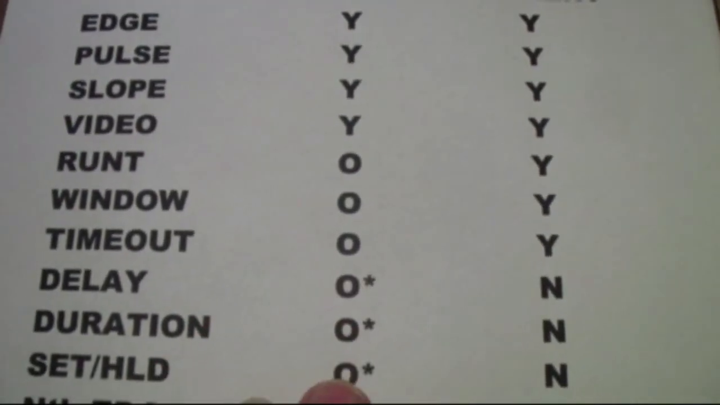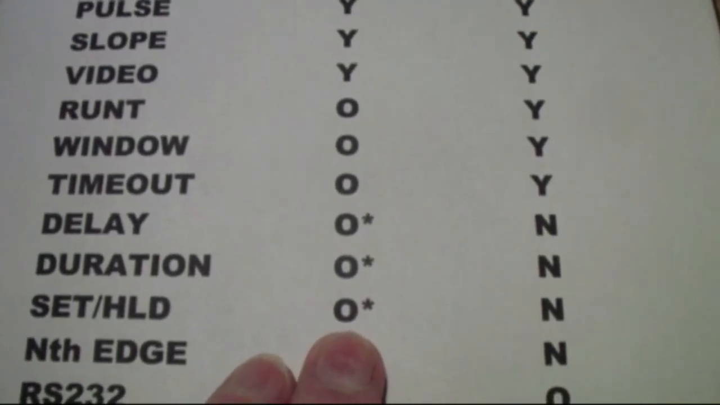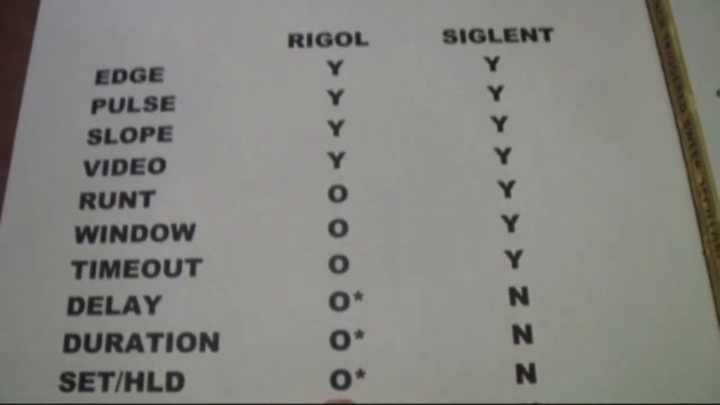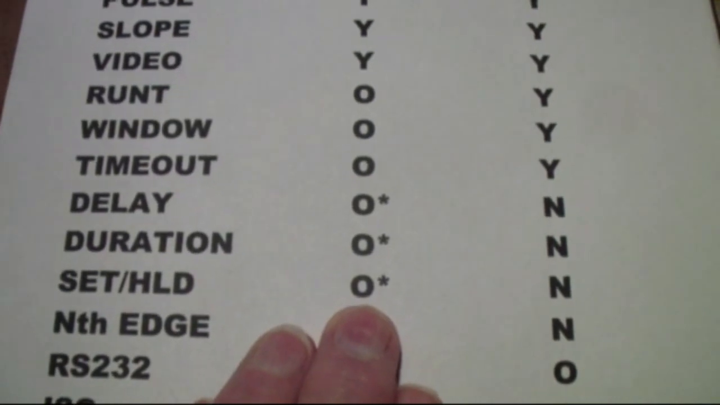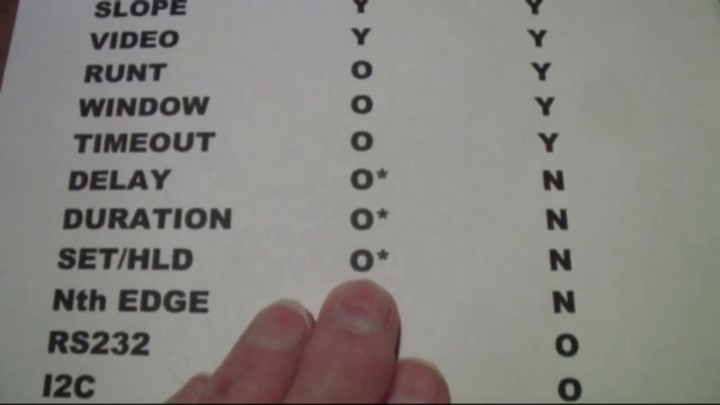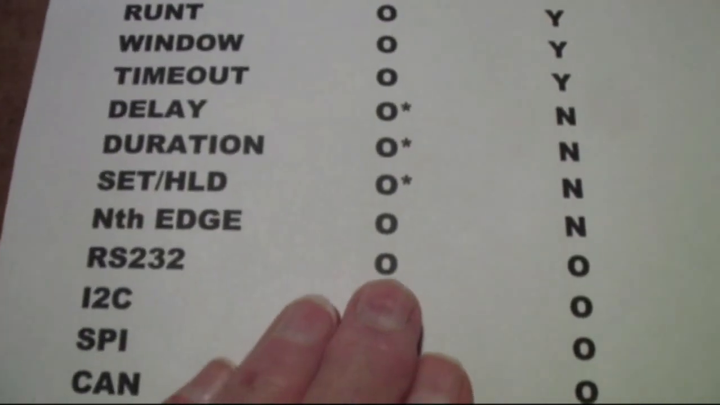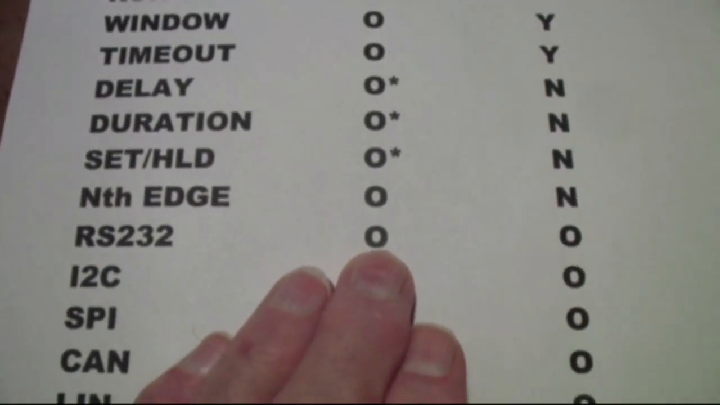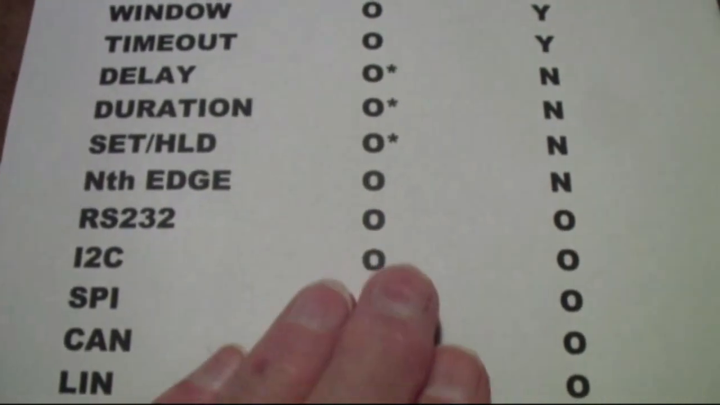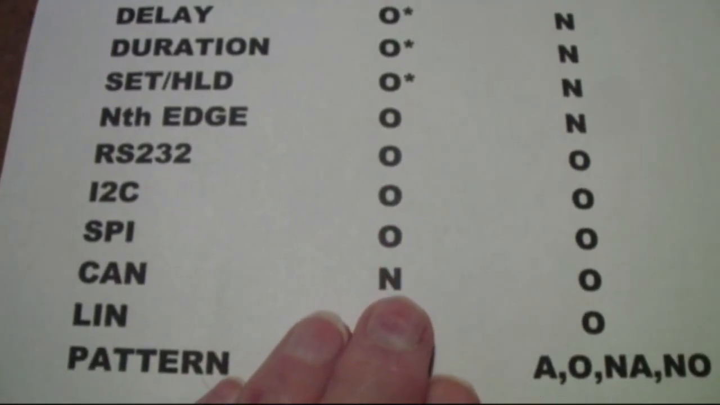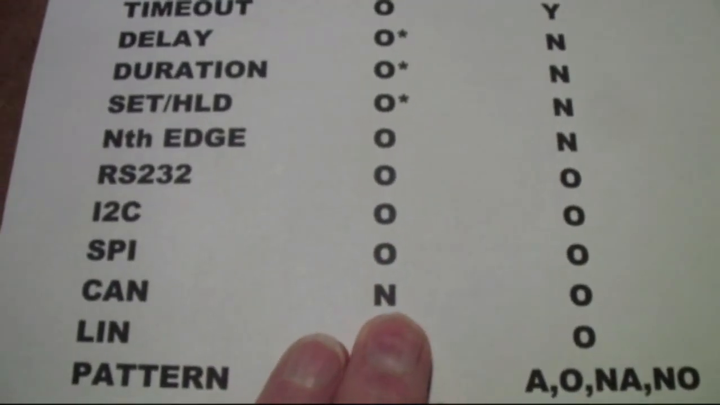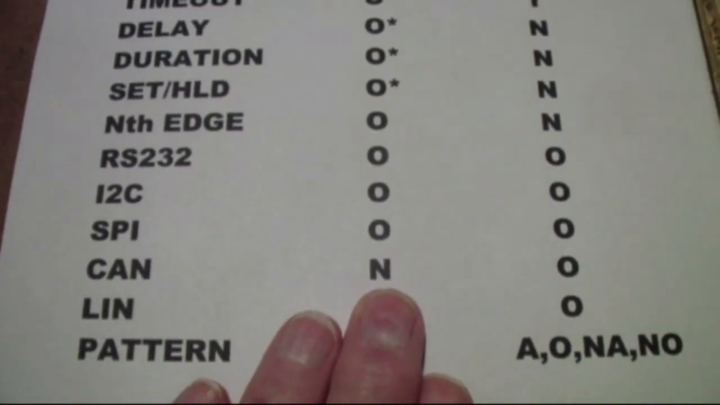If you pay that fee, you also get these functions, which the Siglent does not have. That is delay, duration, setup, and hold. You also get an nth edge trigger. There also are triggers that work on various buses, RS-232, SPI, I2C or IIC, depending on how you pronounce it.